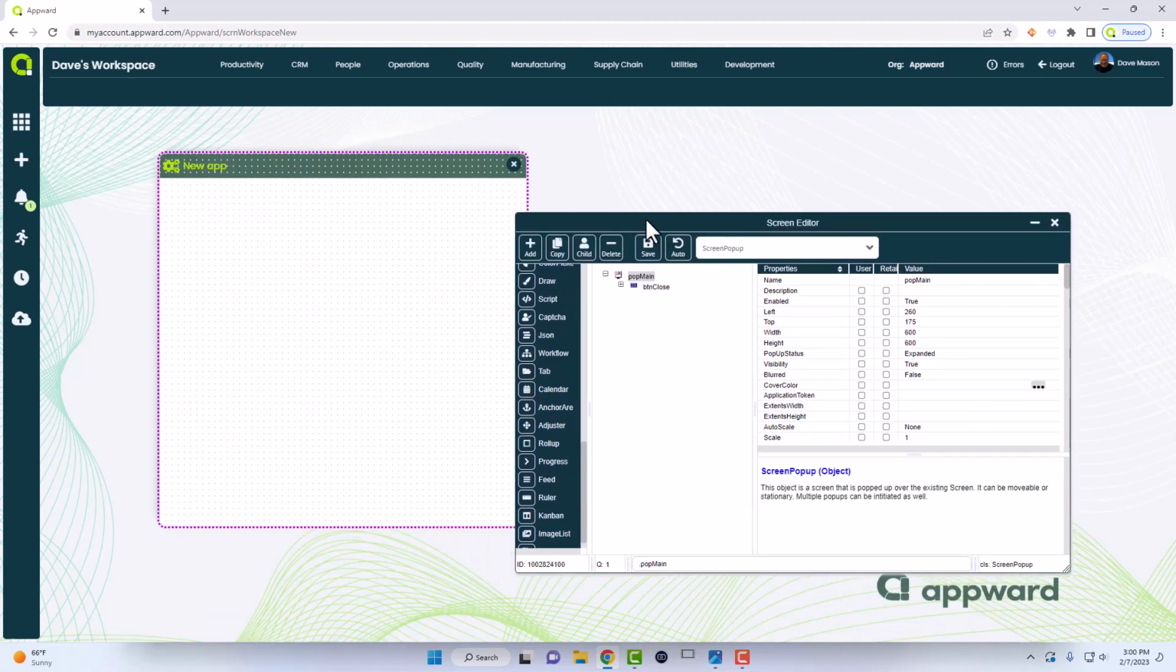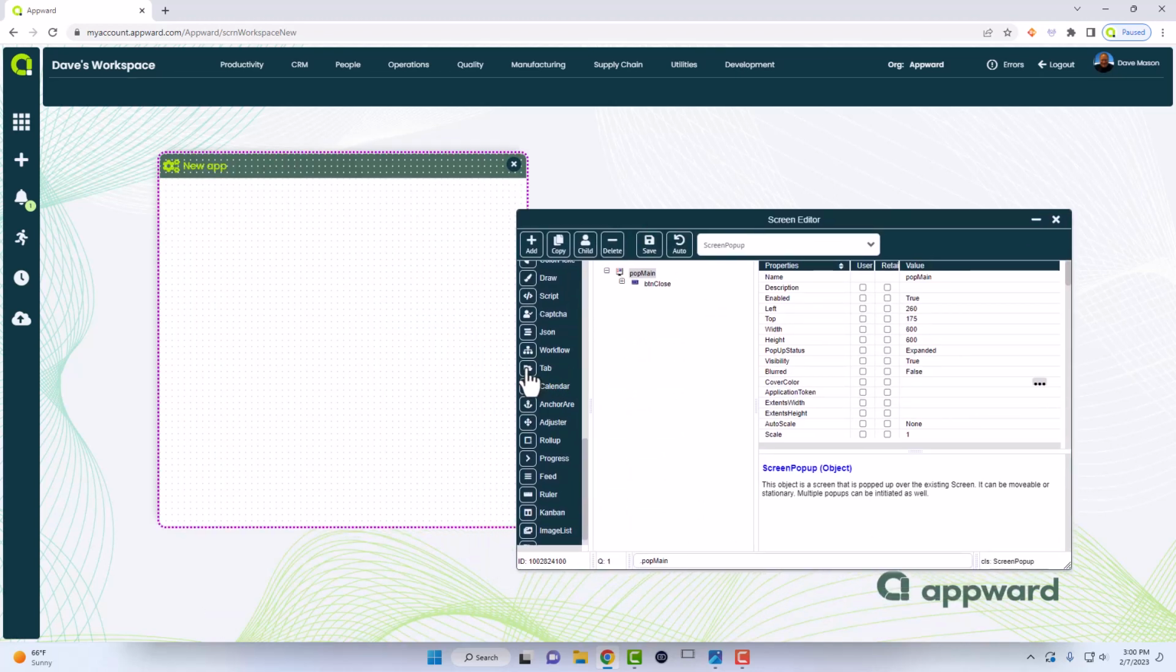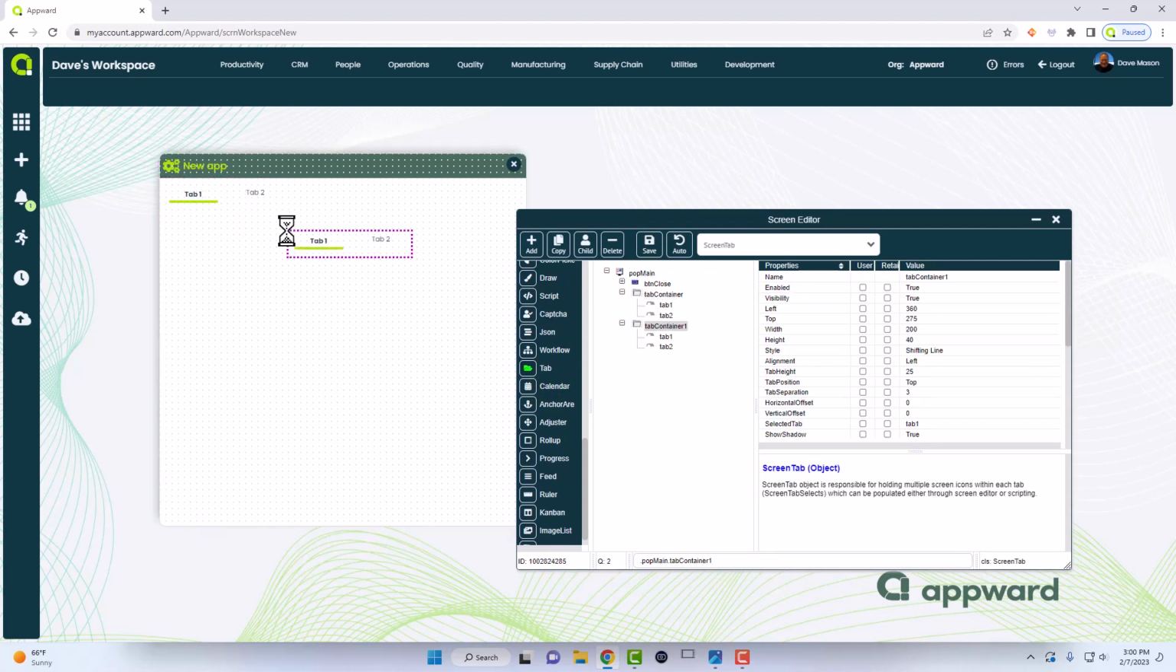I'm going to add a few screen elements. The first one I'm going to add is a tab. So I'm going to grab a tab, and normally you would want to put a tab up here in this region. Now, tabs are going to interact. What we really want to do is change the contents of the screen based on which of the tab elements is clicked, with these individual tab selects.